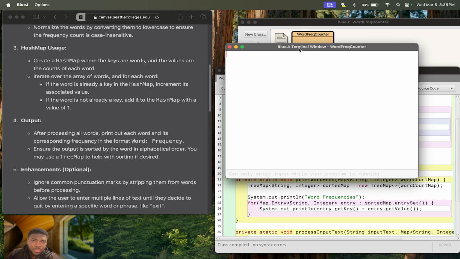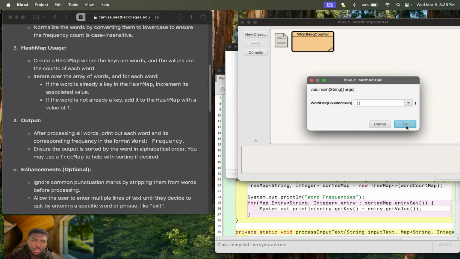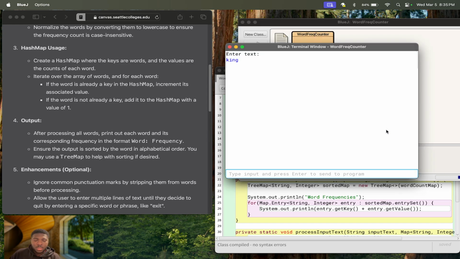Let's clear that and run that again. All right, so that's king. We're going to have yes, and then yes again, and no, and y, and k, and we are going to exit. Word frequency. Okay, so for one, we returned the words in alphabetical order. And as you can see, our k appears once, king once, no once, y once, and yes two.